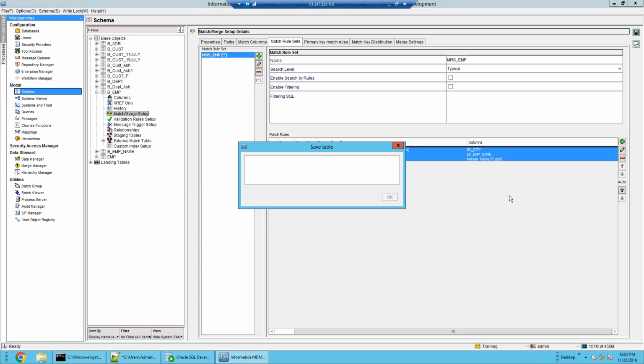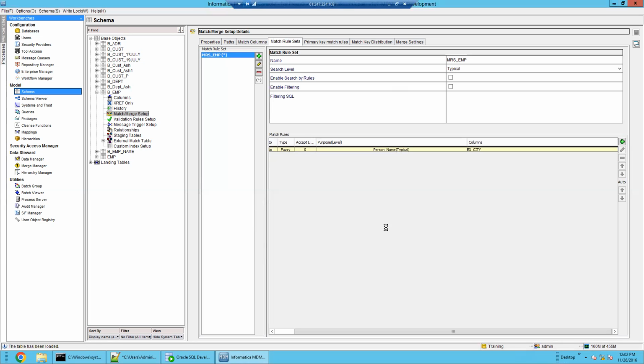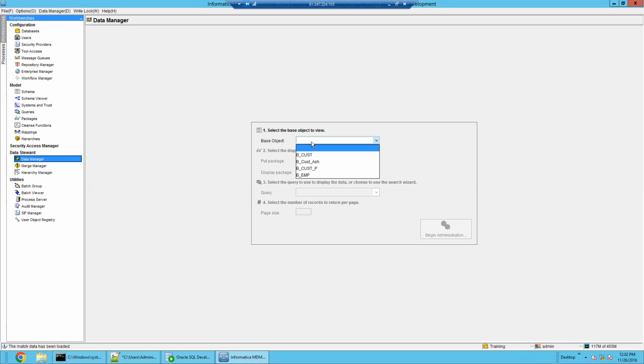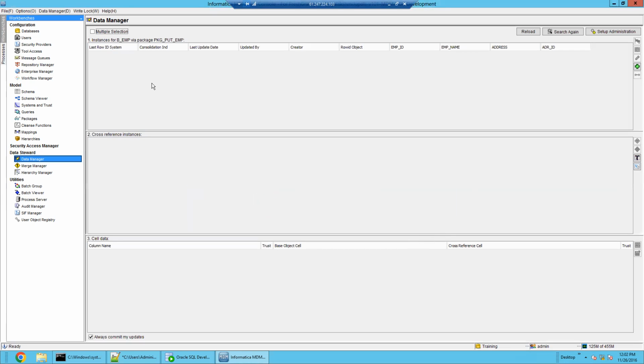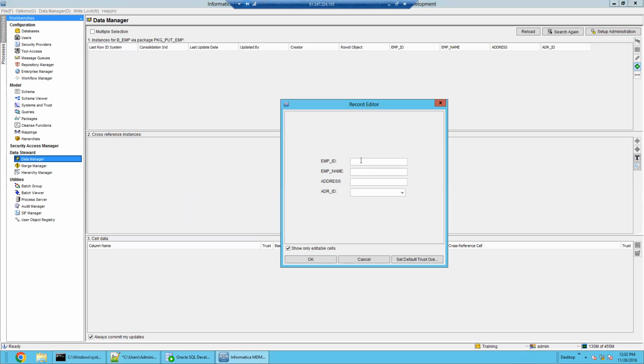I'm saving this, and before that we have to create some test data also. So in data manager, I had already created a query package for BMP. So let's create some test data for the employee table. Here I am taking employee ID as 1, EMP name as Naveen Kumar.